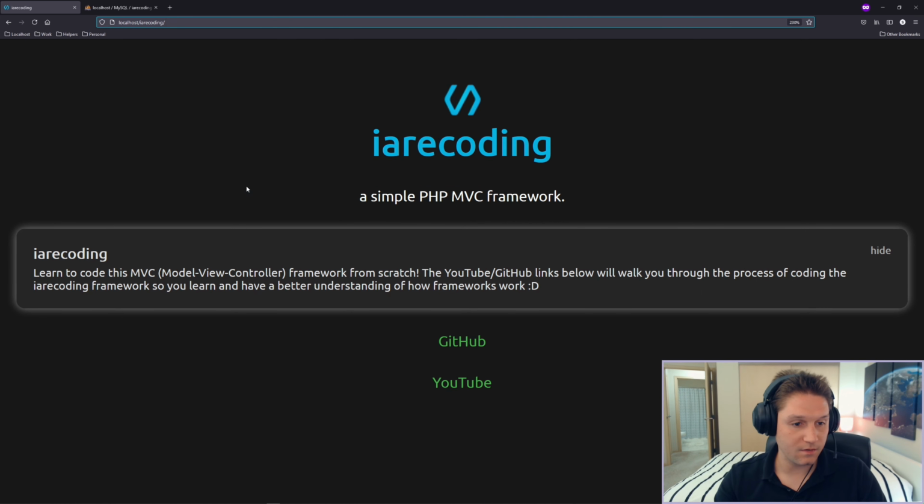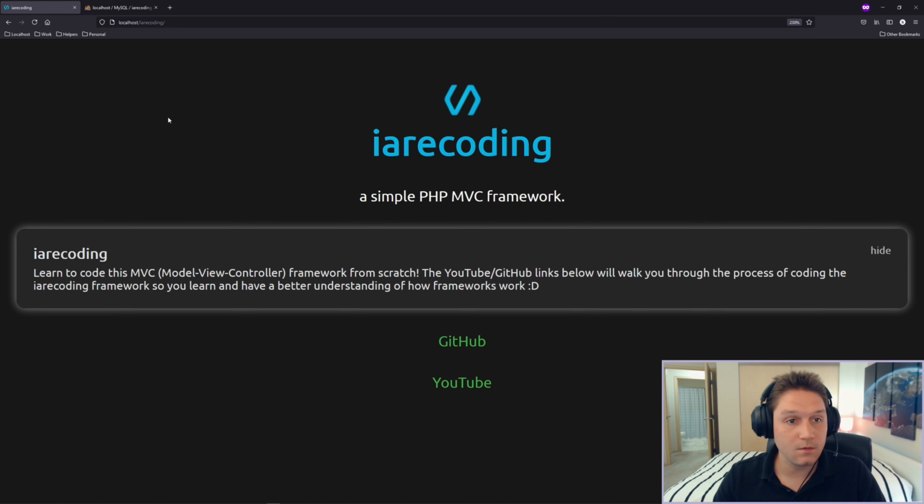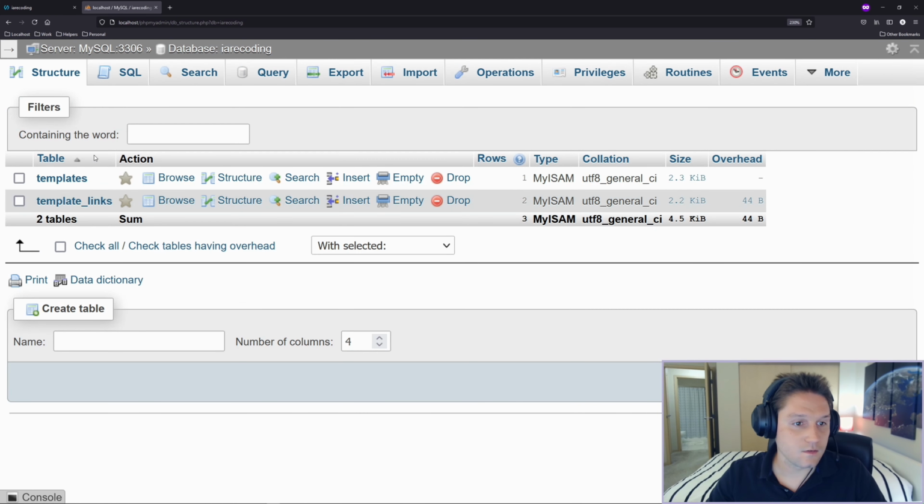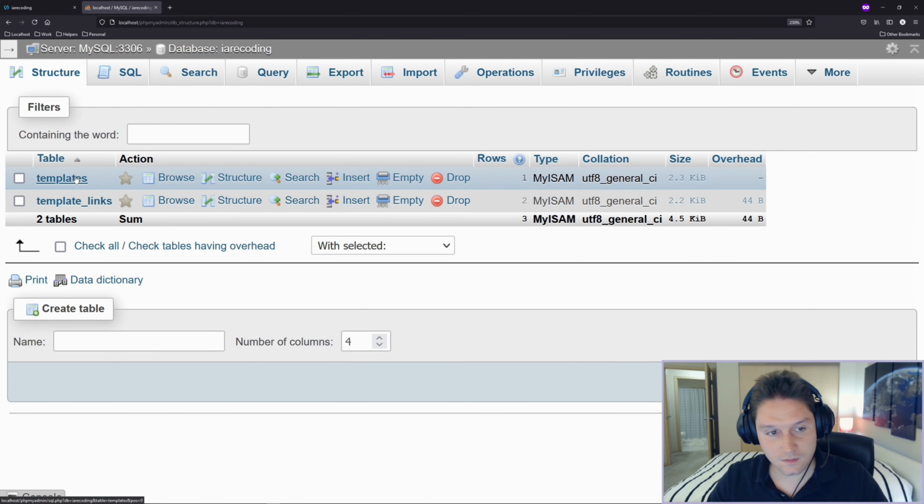Now the last thing I'm going to show you guys how to do is hook up a database using this framework. So we're going to code up our own database class. First thing you need to do is import the SQL file from this repository. The link will be in the description to GitHub, and it should look something like this. We got a templates table and a templates links table.